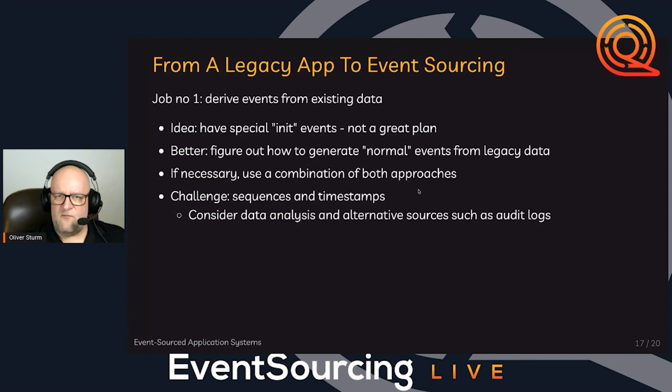to derive events from your existing data, right? If we don't have any events yet, then of course we need to create them. Let's say we have some kind of an enormous database full of information that has been gathered by some old system. Then the question is, how do we get this into our new event-sourced system?